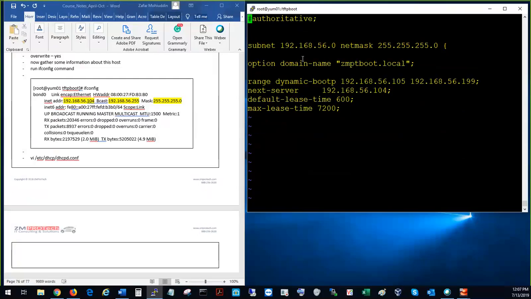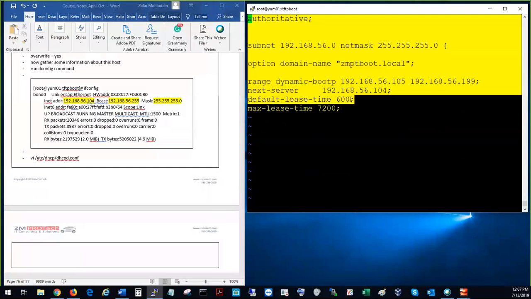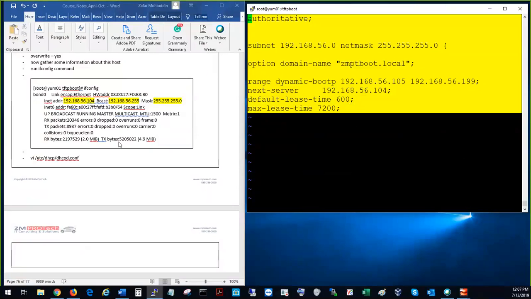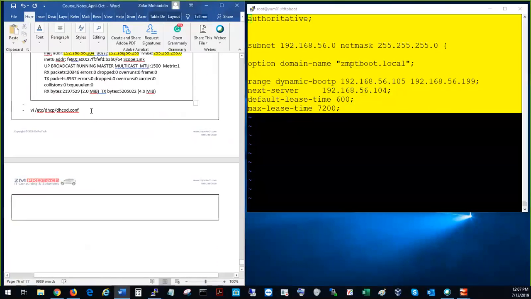Okay. All right. So when you're setting up, just put this much information here. Delete everything else you see in the file. Okay.